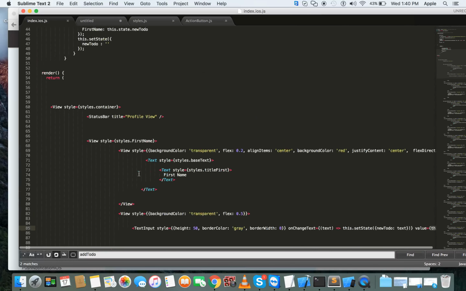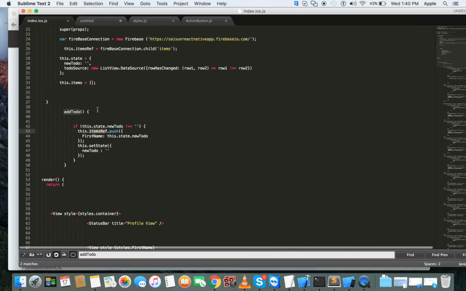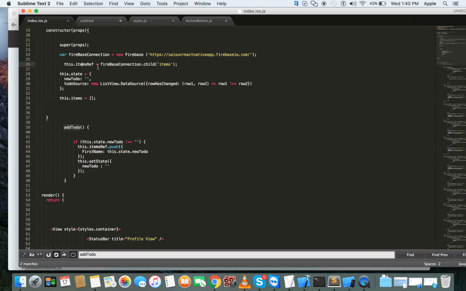The value of this function, if it's not empty, not equal to blank, then it will push the item, this.itemReference.push. Item reference is an object created from the Firebase variable which you have created from the URL. This is your application path, and Firebase.child.